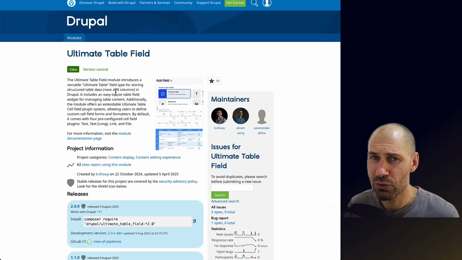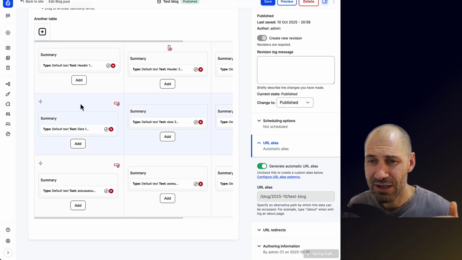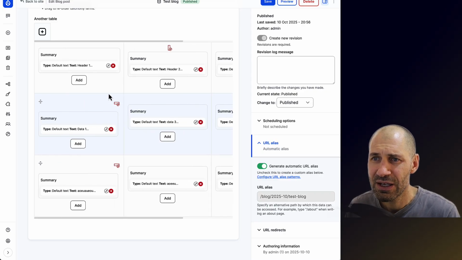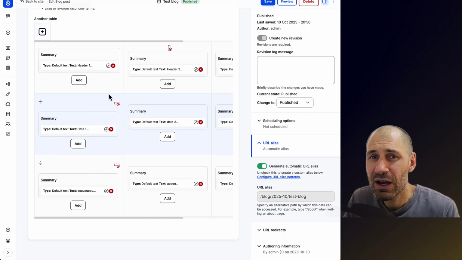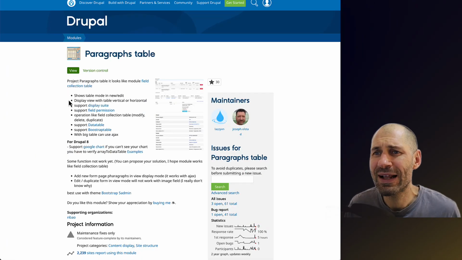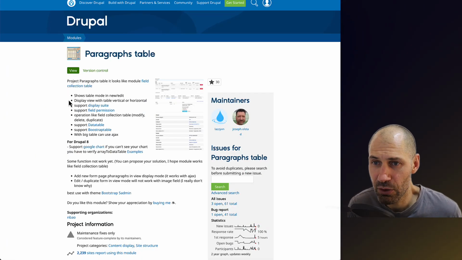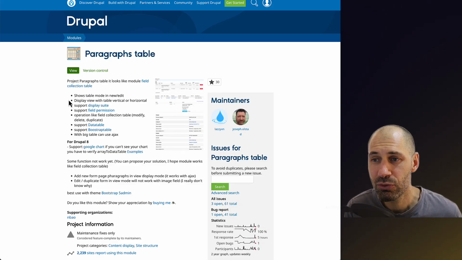Then the second module we took a look at was called Ultimate Table Field. This is similar to Table Field, but it just does things a little differently. The UI looks a little different. And as far as I can see, you cannot import a bunch of content directly through the UI. Then we took a look at Paragraphs Table. Yes, believe it or not, we're going to be using paragraphs to create table structure.